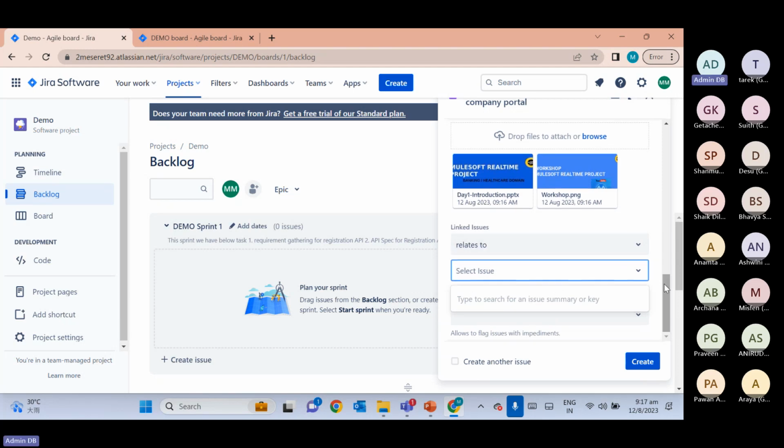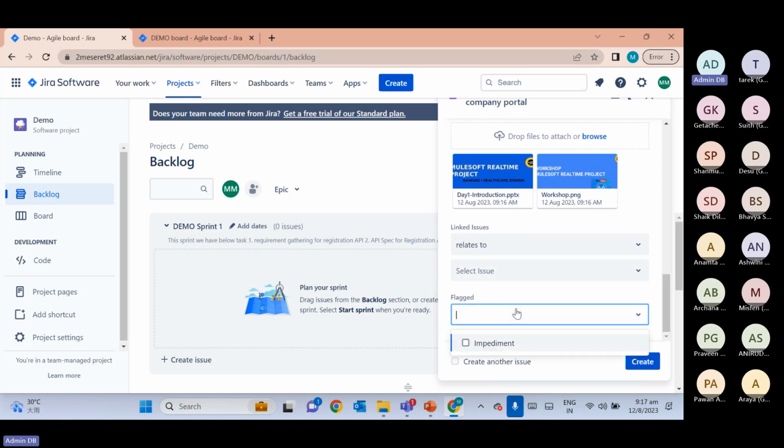At this moment it's not related to anything, so let it be flag. If you want to raise a flag, you can select this one and that will be your flag ticket, and later on once that issue is resolved, you can remove the flag. Then click on create.